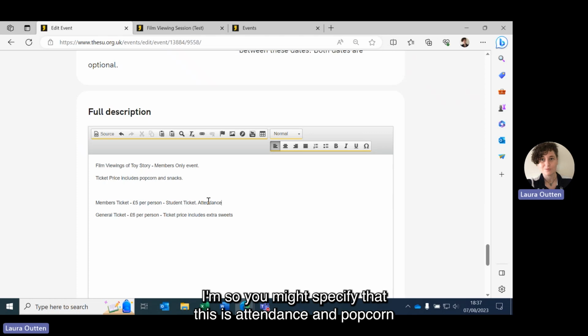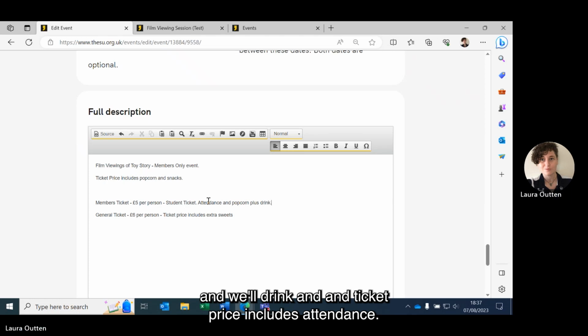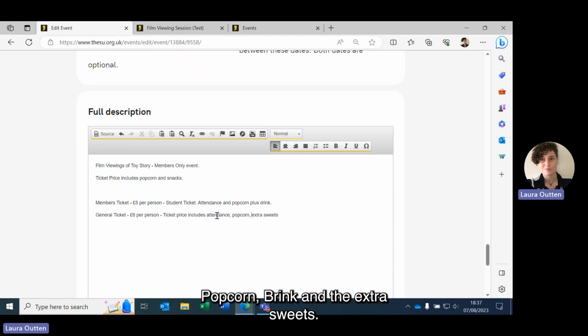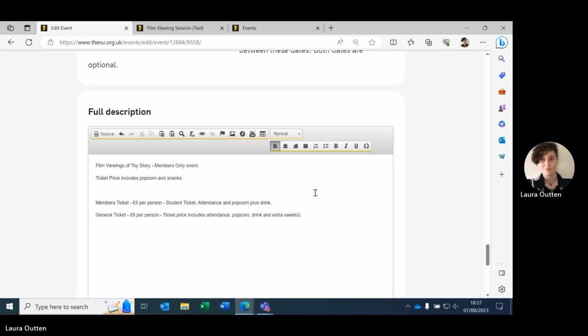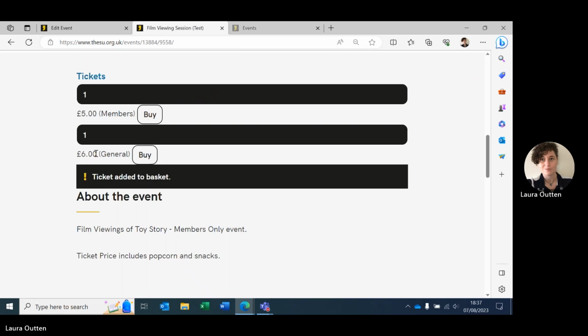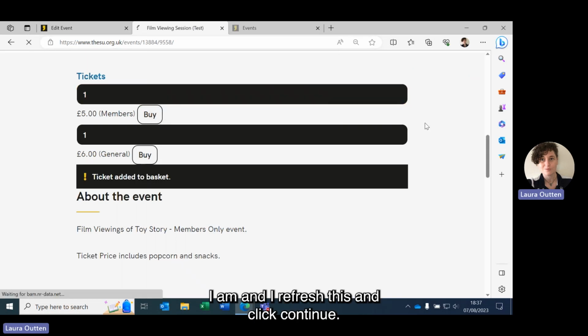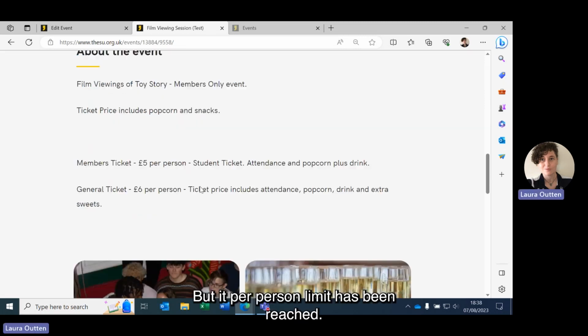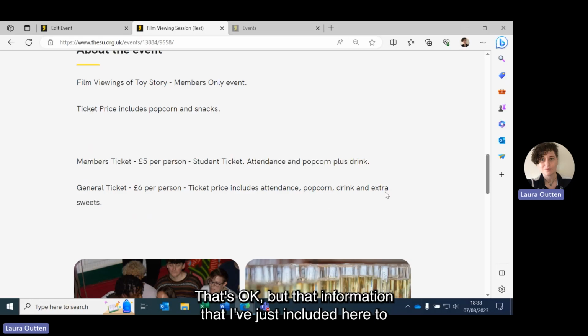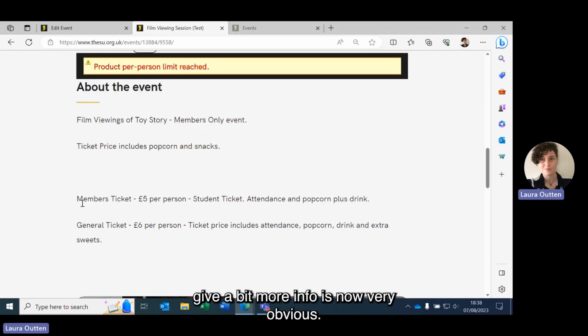So you might specify that this is attendance and popcorn plus drink. And ticket price includes attendance, popcorn, drink, and extra sweets. So obviously that's where the price difference is linked. So that's only a £5 and that is £6. And I refresh this and click continue. But per person limit has been reached. That's okay, but that information that I've just included here to give a bit more info is now very obvious.